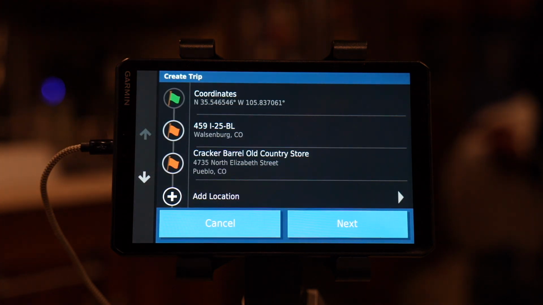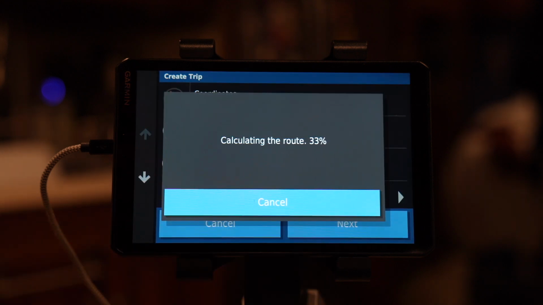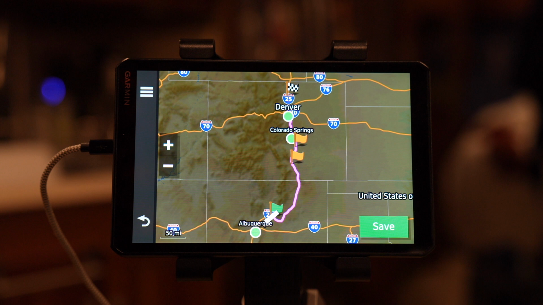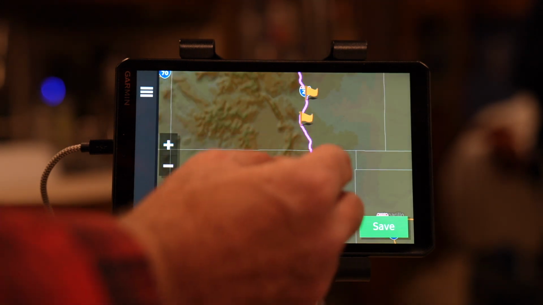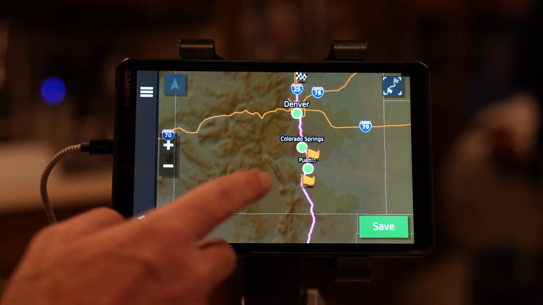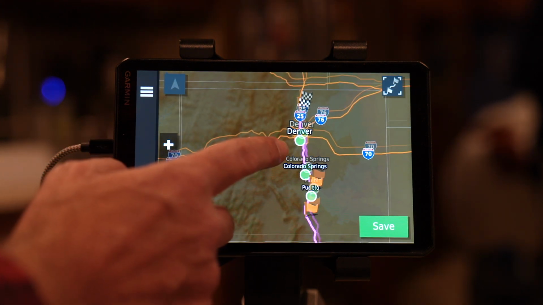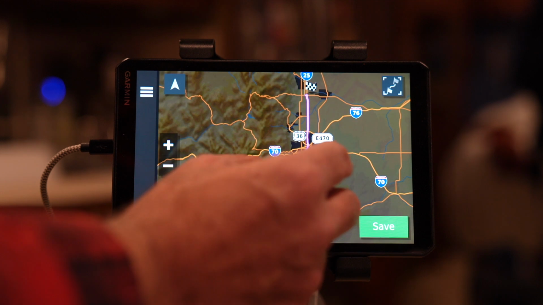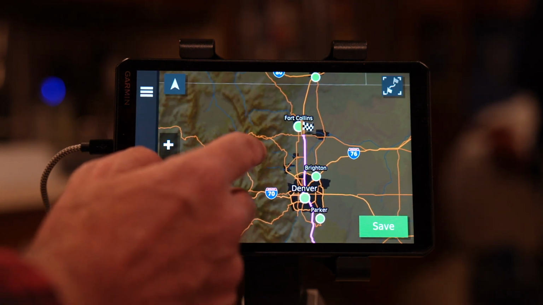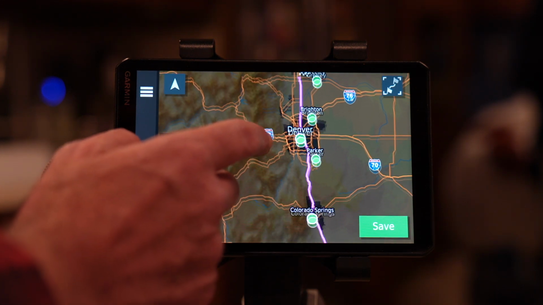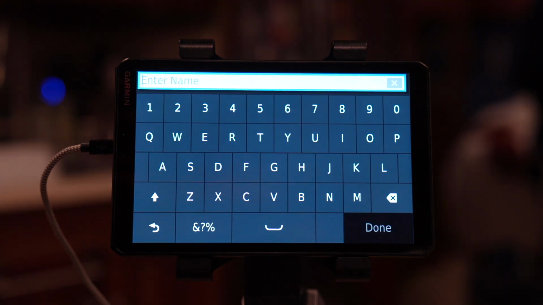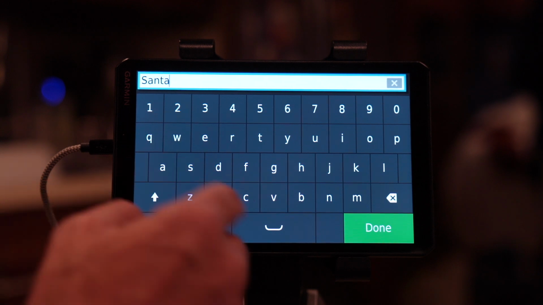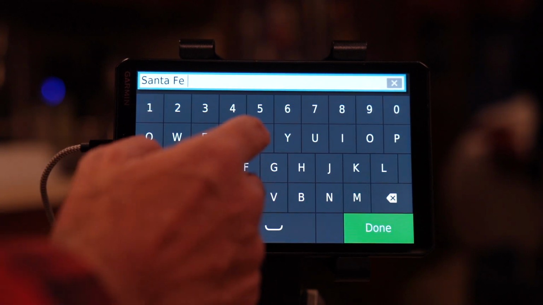See, I've got my 4 stops there, and we're going to go to next. It's going to calculate the route and show the different stops, including where I'm starting, my diesel stop, then shortly thereafter the Cracker Barrel, going around Denver, and then straight up into Loveland for my final destination over the roughly 6-7 hours of travel. Now I'm going to give it a name, call it something that I'll remember.